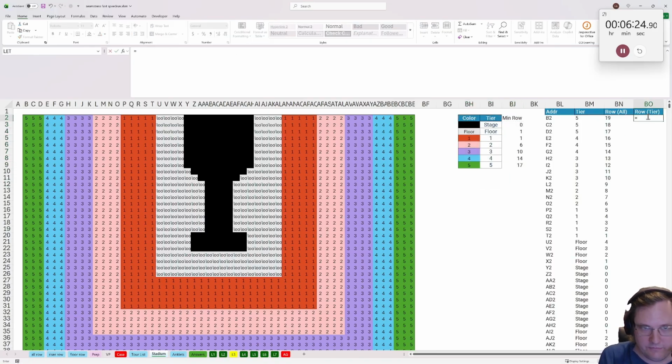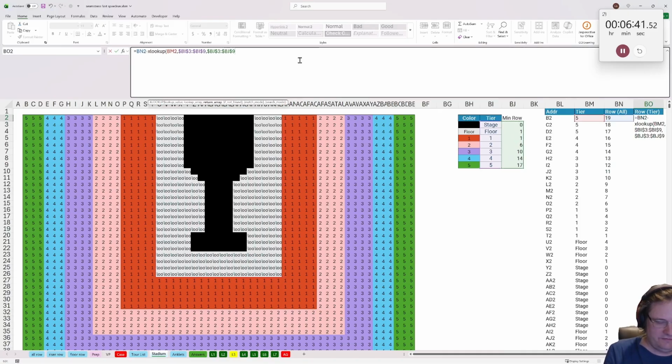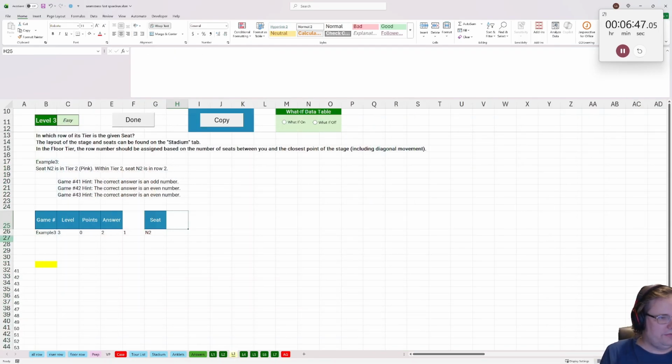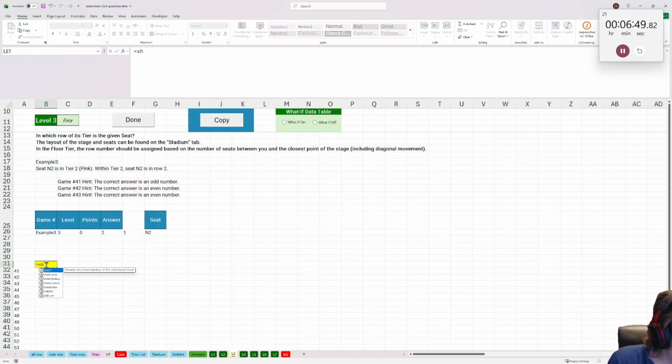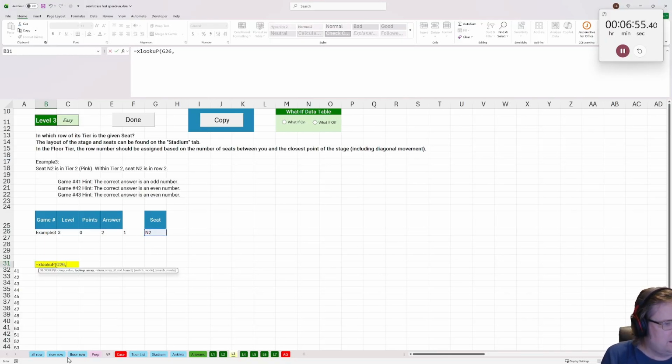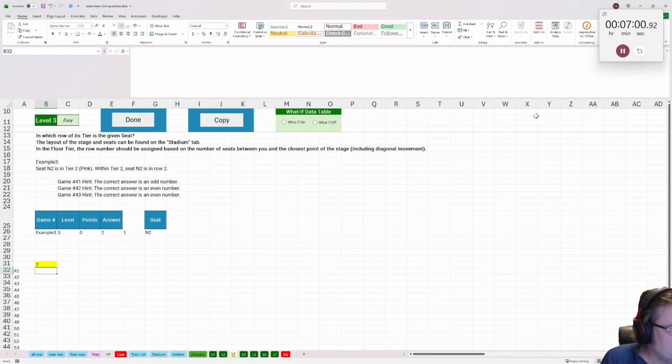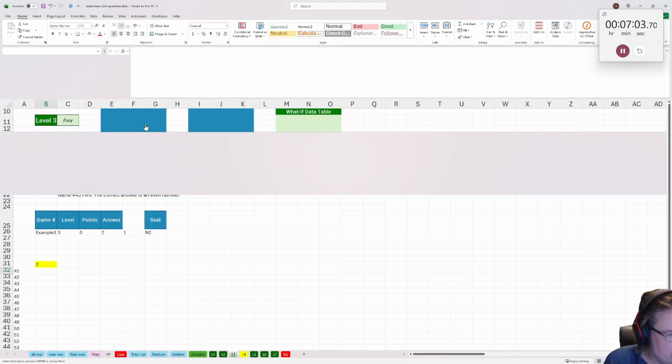All right, so then the row of the tier is this minus XLOOKUP, the tier on here, locked, returning here. So this is like the first row in the tier. So that difference and then plus 1, right? Because the first row is 1 and not 0. So that is, this is XLOOKUP, not SHEETLOOKUP. So if I look up the seat number on the stadium, the address is returning on that. That's the row within the tier.